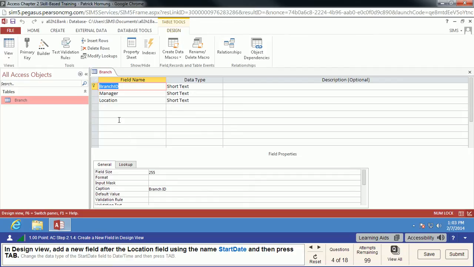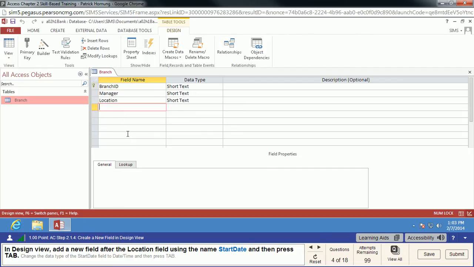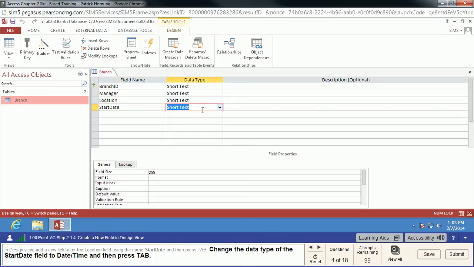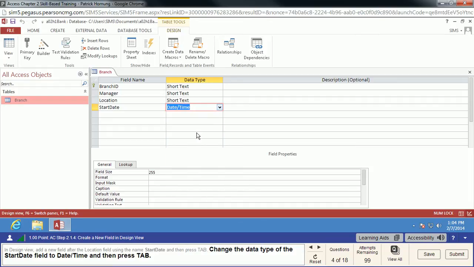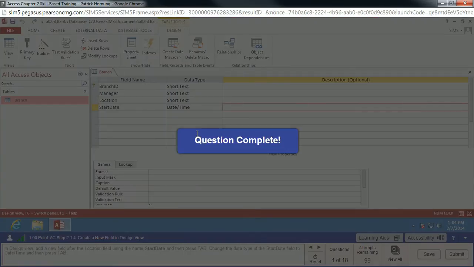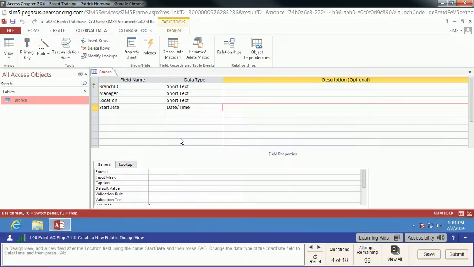We're going to make a new field after location, and it's going to be start date. And the type of data that we want to put in there is going to be date time. We want to make sure that every time anything is entered in here, we're not just treating it like characters typed in on a keyboard. It has to fit and look like a date time type of data. And we'll press tab so that my IT lab can pick up that we've made the correct change.